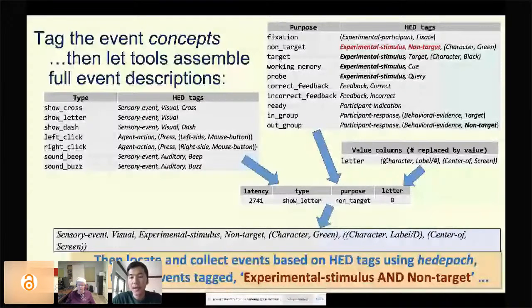With HED, we don't have to annotate a HED tag for each individual letter value. We can simply specify one HED annotation, including a hashtag symbol. Then at analysis time, the HED software will automatically replace this hashtag with the value of the letter column for you. For example, let's say we want to assemble the HED annotation for this particular event of show letter, as a non-target show letter with the letter D. You see how below, the HED software automatically assembles the HED tags associated with each of these column values, concatenates them, replaces the hash symbol with the letter value, and provides you a complete annotation for this specific event instance.